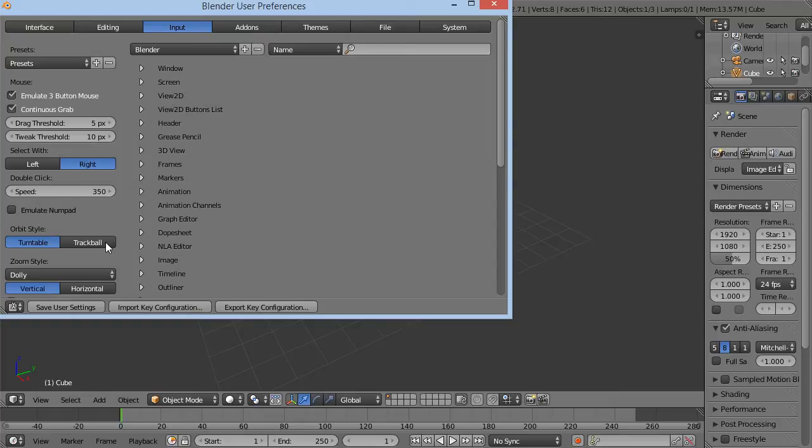Over here, depending on the 3D software that you came from, you can set it up so that your Blender user interface navigates like the software that you came from, like say Max or Maya or Lightwave or Modo. You can switch the orbit style from turntable to trackball. You can switch the zoom style, etc. So go play in this area. It's got some cool stuff, and you can actually change hotkeys and all this other cool stuff.